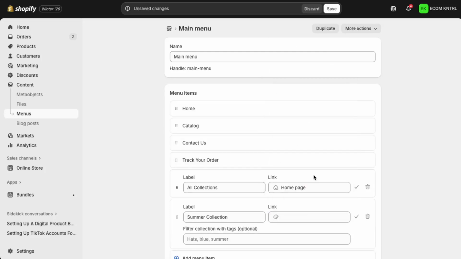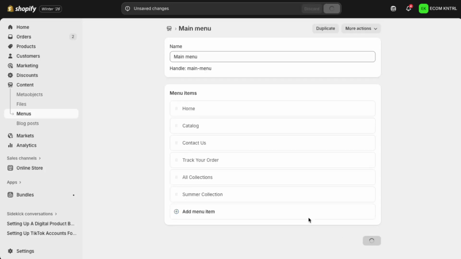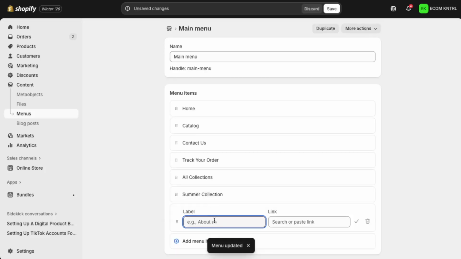Now let's add the drop-down items that will sit underneath. Click Add Menu Item again. This time, type the name of the sub-menu item, for example, New Arrivals or Sale. Click in the link field again, and for this walkthrough, select Homepage once more. You can always change these links later to collections, products, or pages.